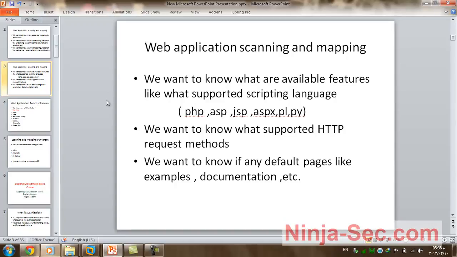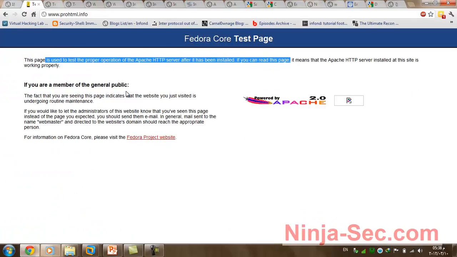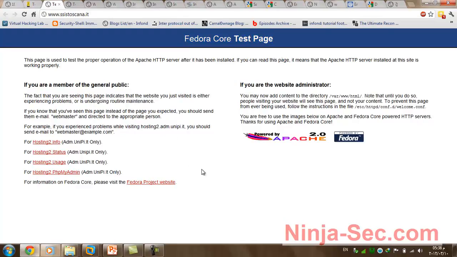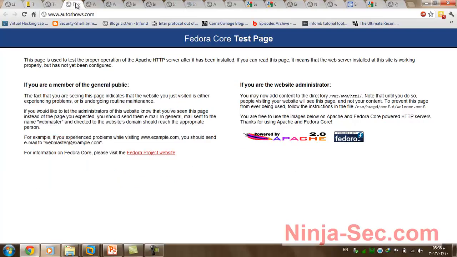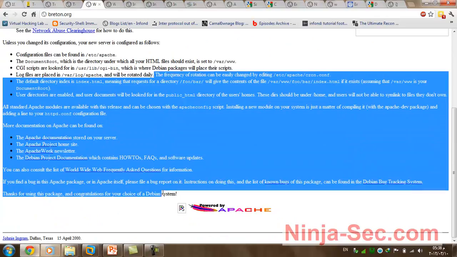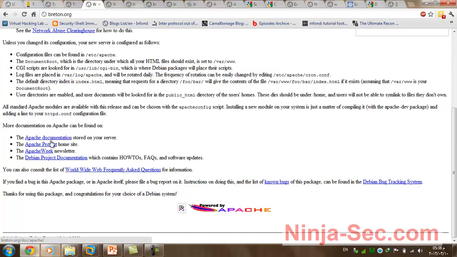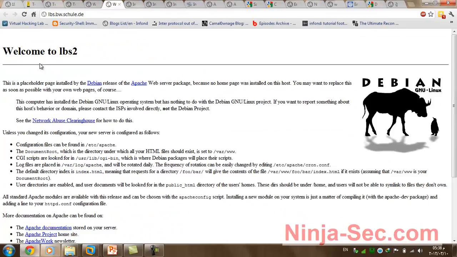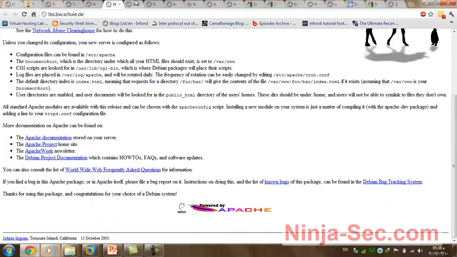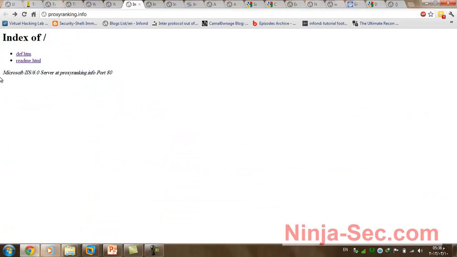etc. Here we can see the default page of Apache installed in Fedora Core operating system. And here you can see the same information, and also here, you can see information. You can here find documentation files, and you can see here also. And there is an IIS web server, Microsoft IIS version 6.